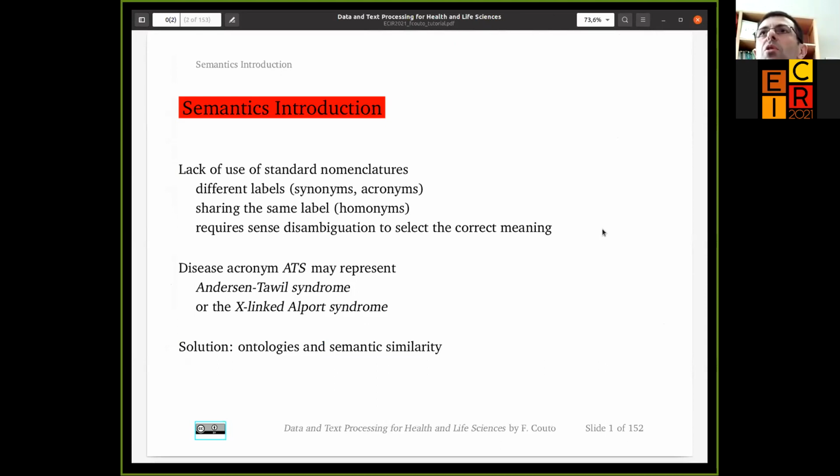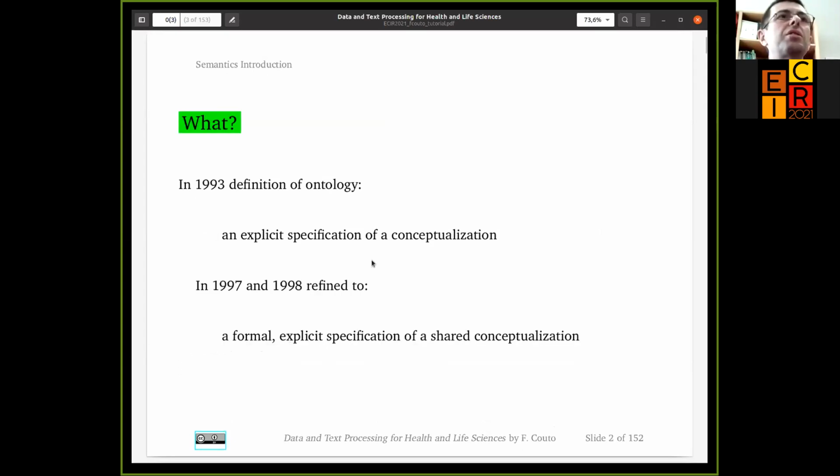Okay, so some introduction now, more in detail, to semantics. Like I said, the problem is that we have a lack of standard nomenclature, so everyone is using their own acronym, and sometimes we have problems with synonyms, acronyms, homonyms. So we require sense disambiguation. Some acronyms can mean different diseases. Okay, so the idea is to use ontologies. Like I said, what is an ontology? There is a definition here from 1993: an explicit specification of a conceptualization.